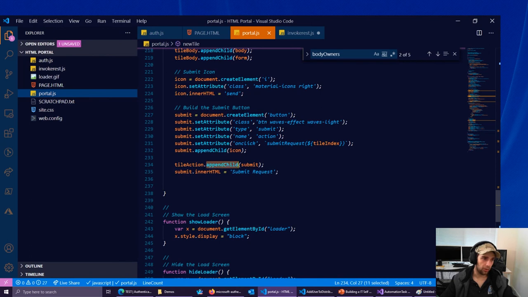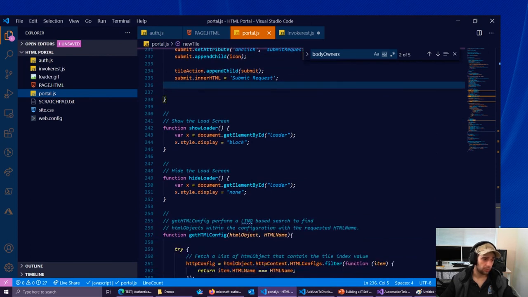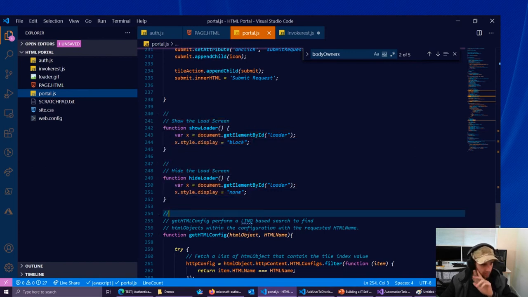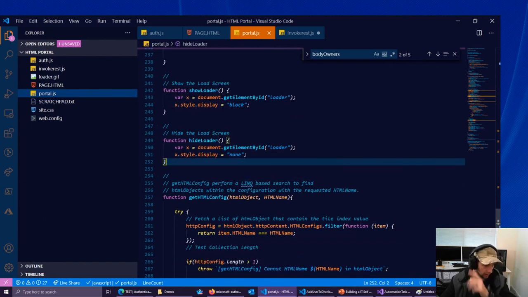Once that's completed, it'll then go ahead and append the child. So yeah, that's pretty much it. Obviously, show the load screen, hide the load screen. That's not really that hard to talk about.